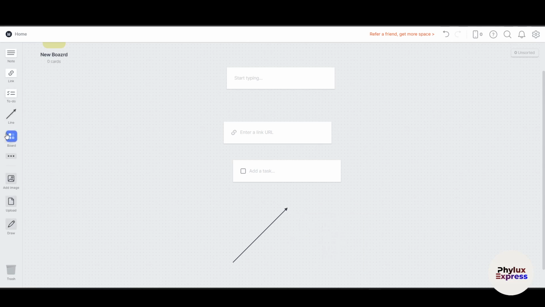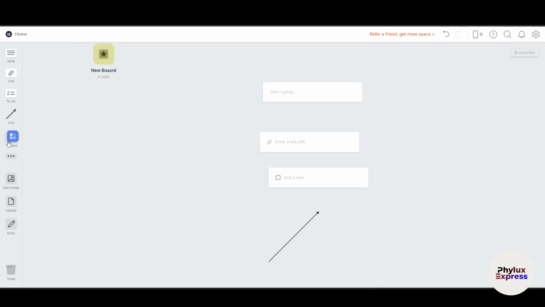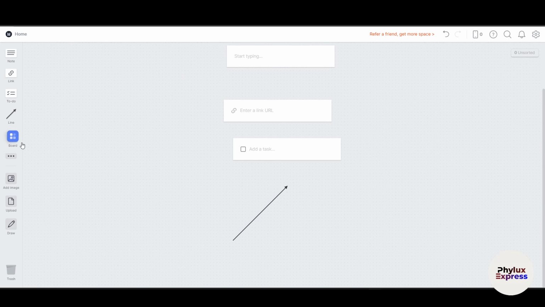Now, if you go back into the dashboard, you will see there is an option of board. Board is one of Milanote's best features. You can create new boards within your main board to organize your project. For example, if you are working on a design project, you can have one board for mood boarding, another for sketching, and another for feedback. So you can make multiple boards in one board.